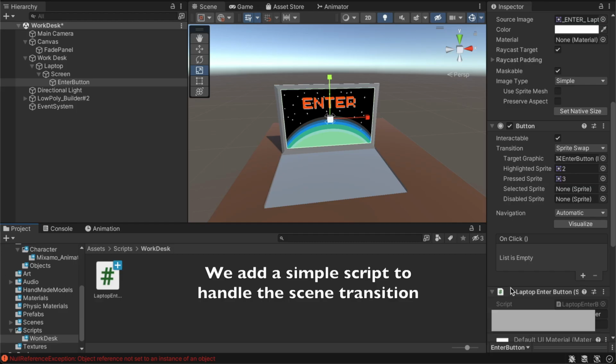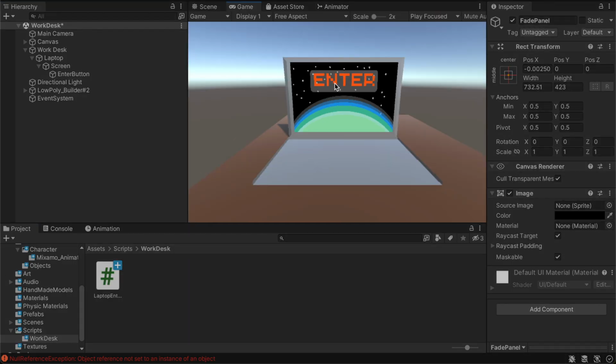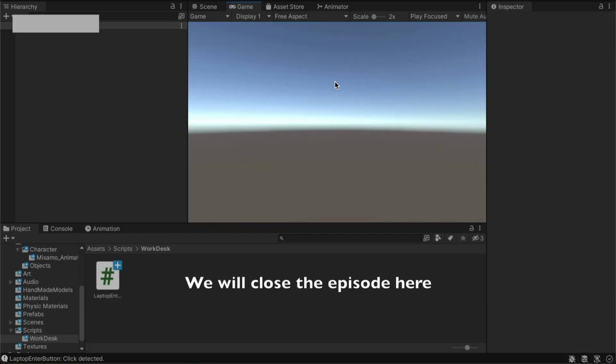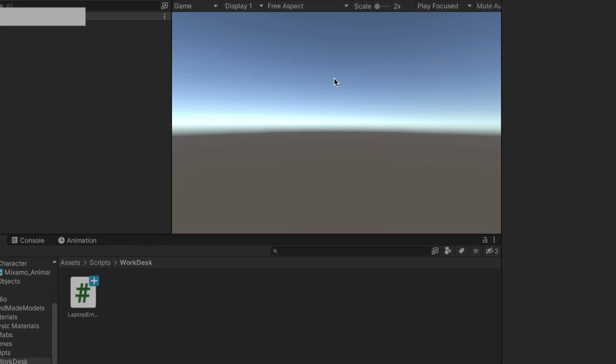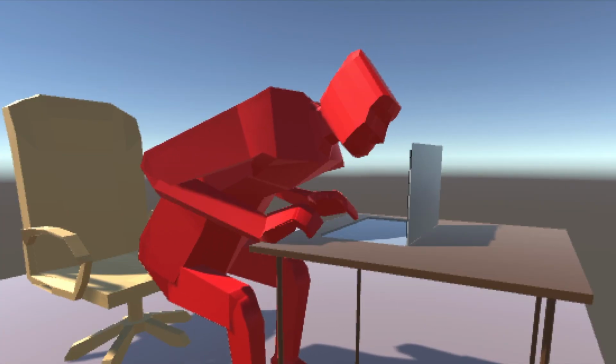We add a simple script to handle the scene transition. We'll close the episode here. Let's see what he's cooking for the next one.